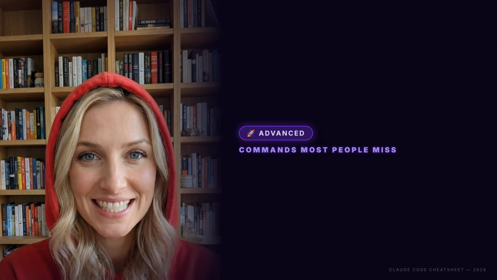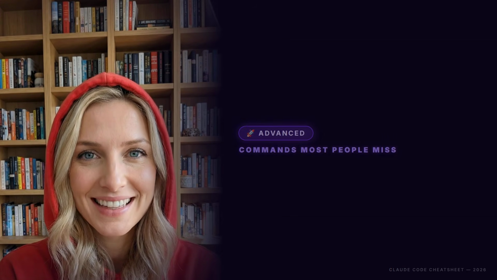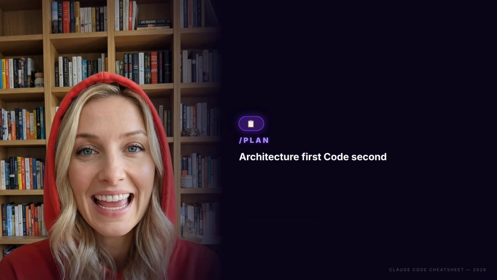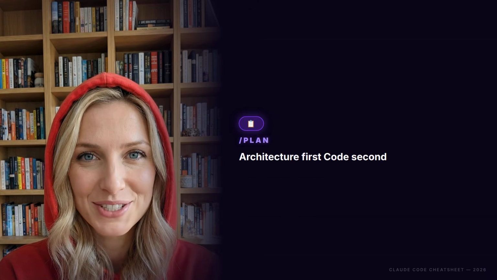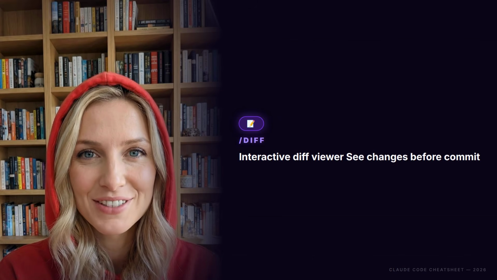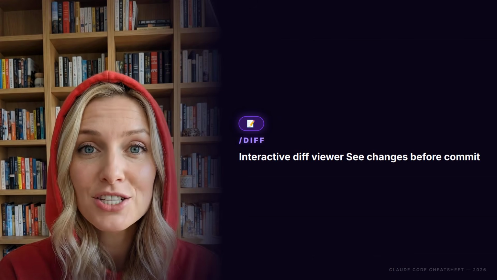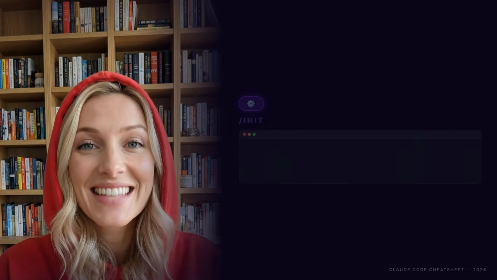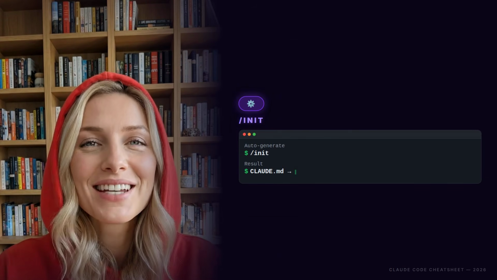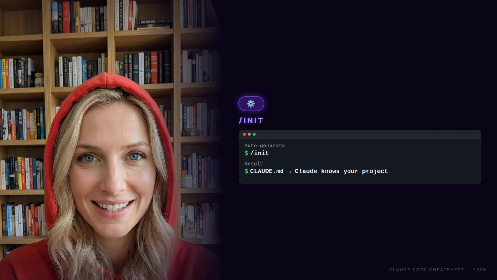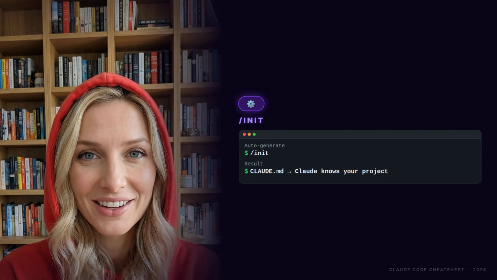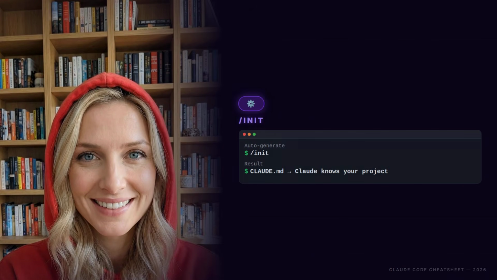And here are the advanced commands most people don't know about. /plan. Enter plan mode with a task description. Claude designs the architecture before touching any code. /diff. Interactive diff viewer. See every change Claude made before you commit. /init. Auto-generates a CLAUDE.md file for your project. One command, and Claude understands your entire codebase.